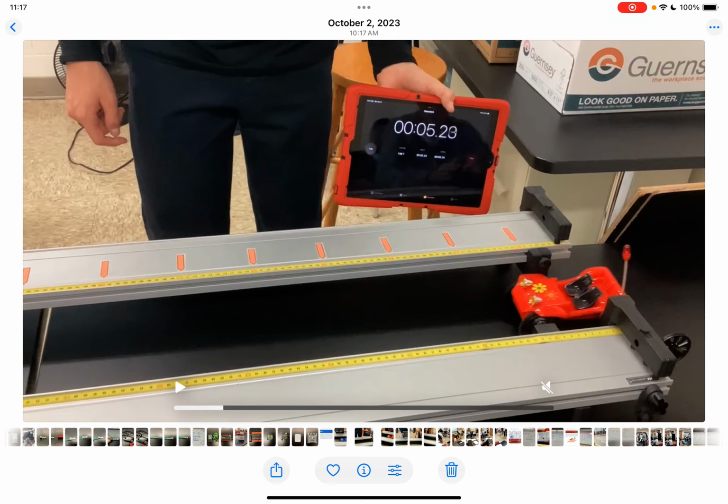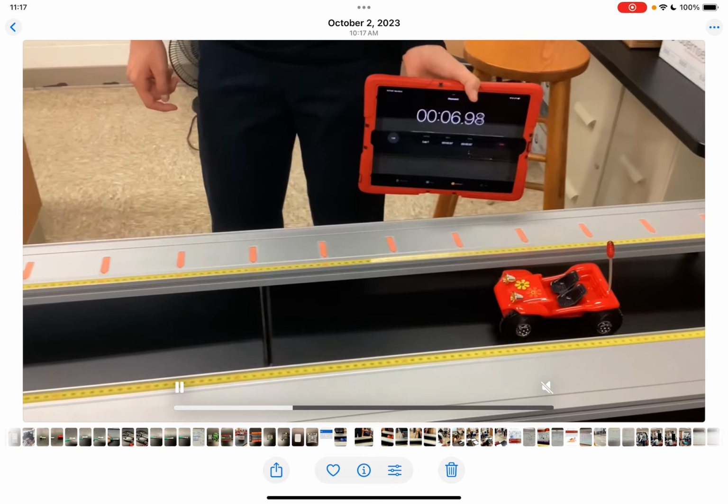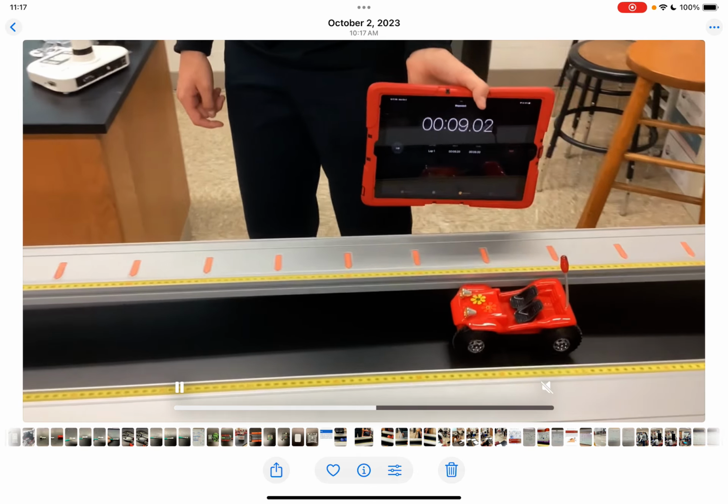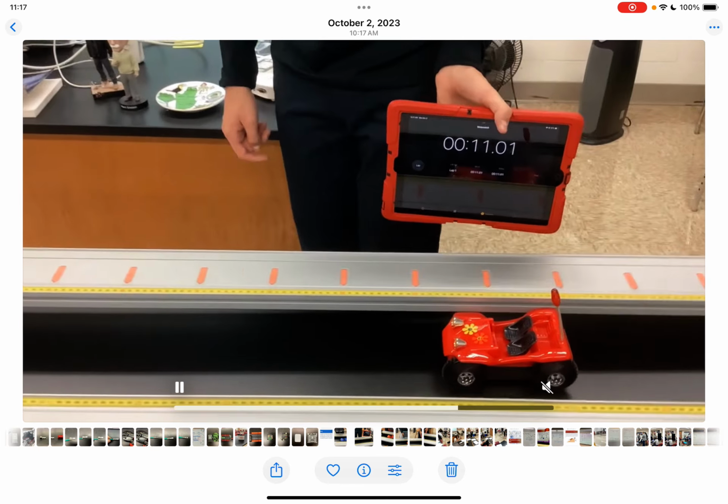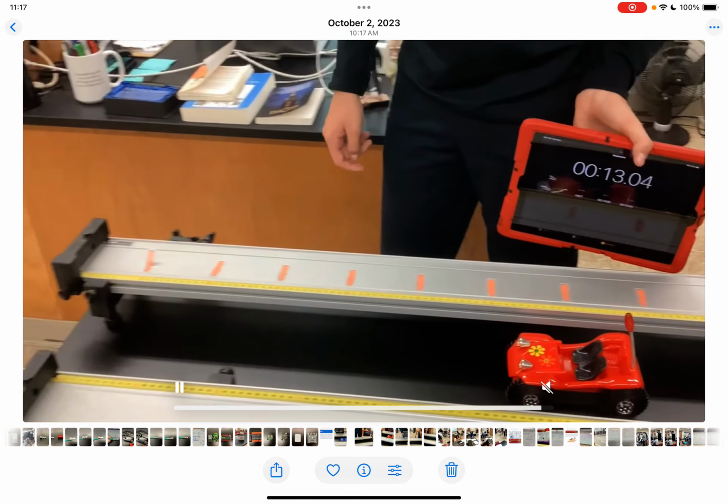So just to be a little bit more precise, we're going to ask one of your classmates to also be holding a stopwatch that's constantly running in frame of this video. So if we play this, we can see our car going down the track. We see our second iPad in view of the screen.